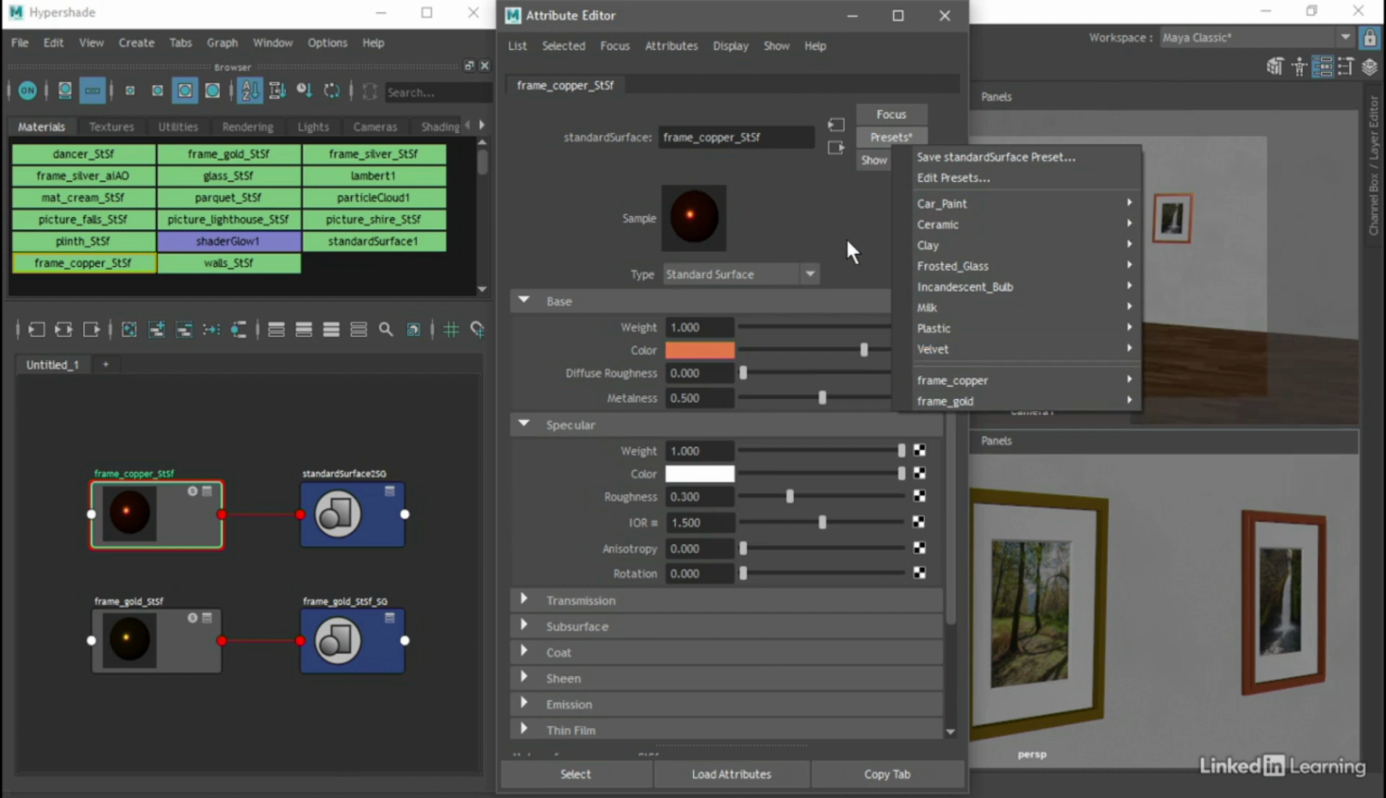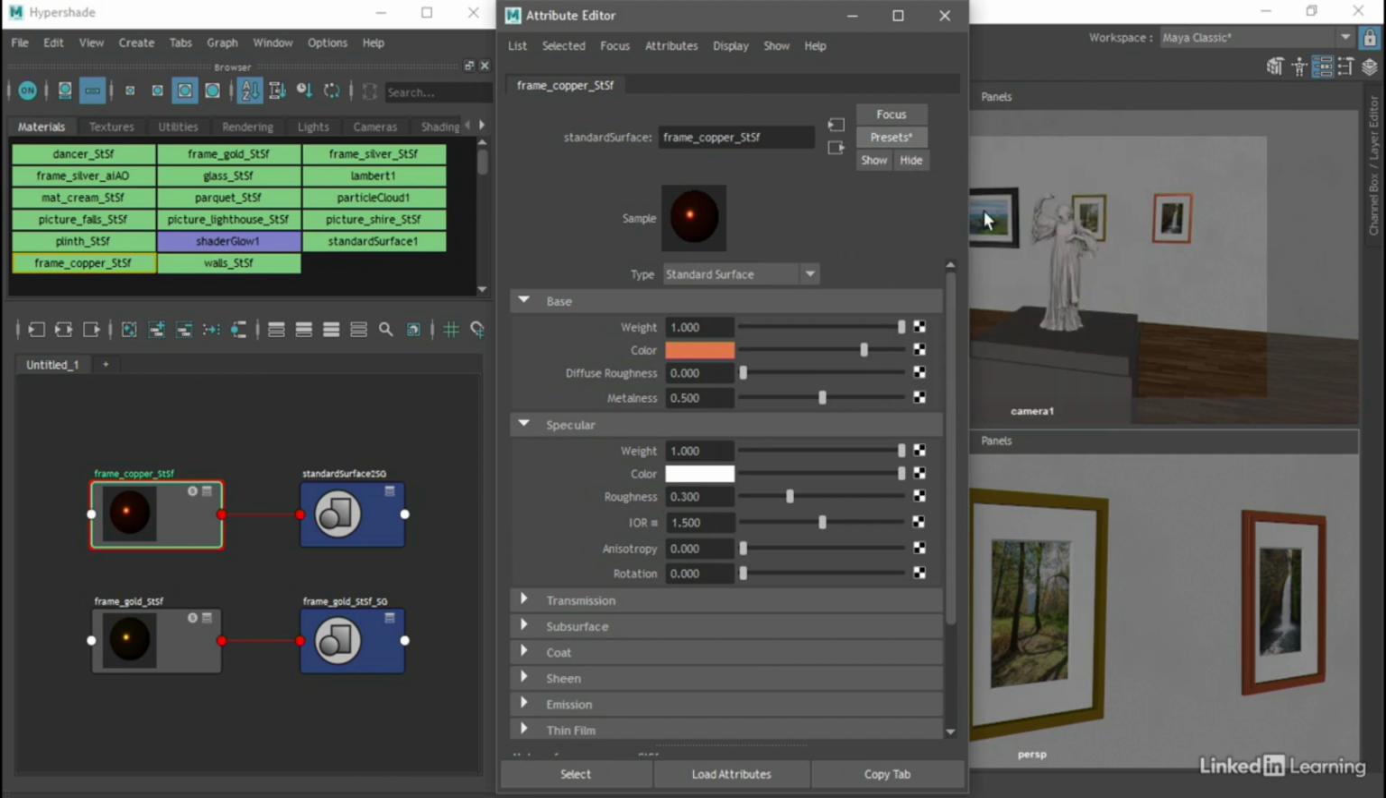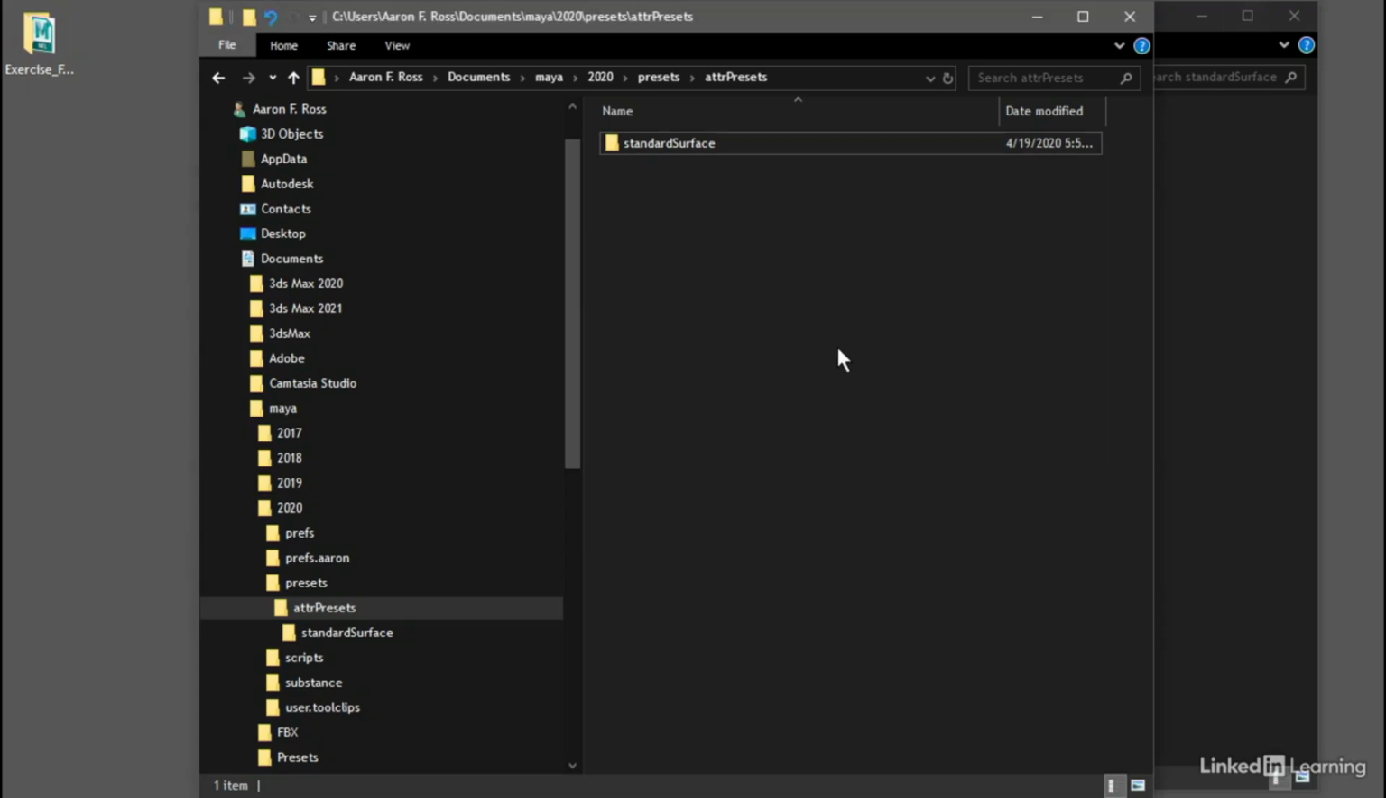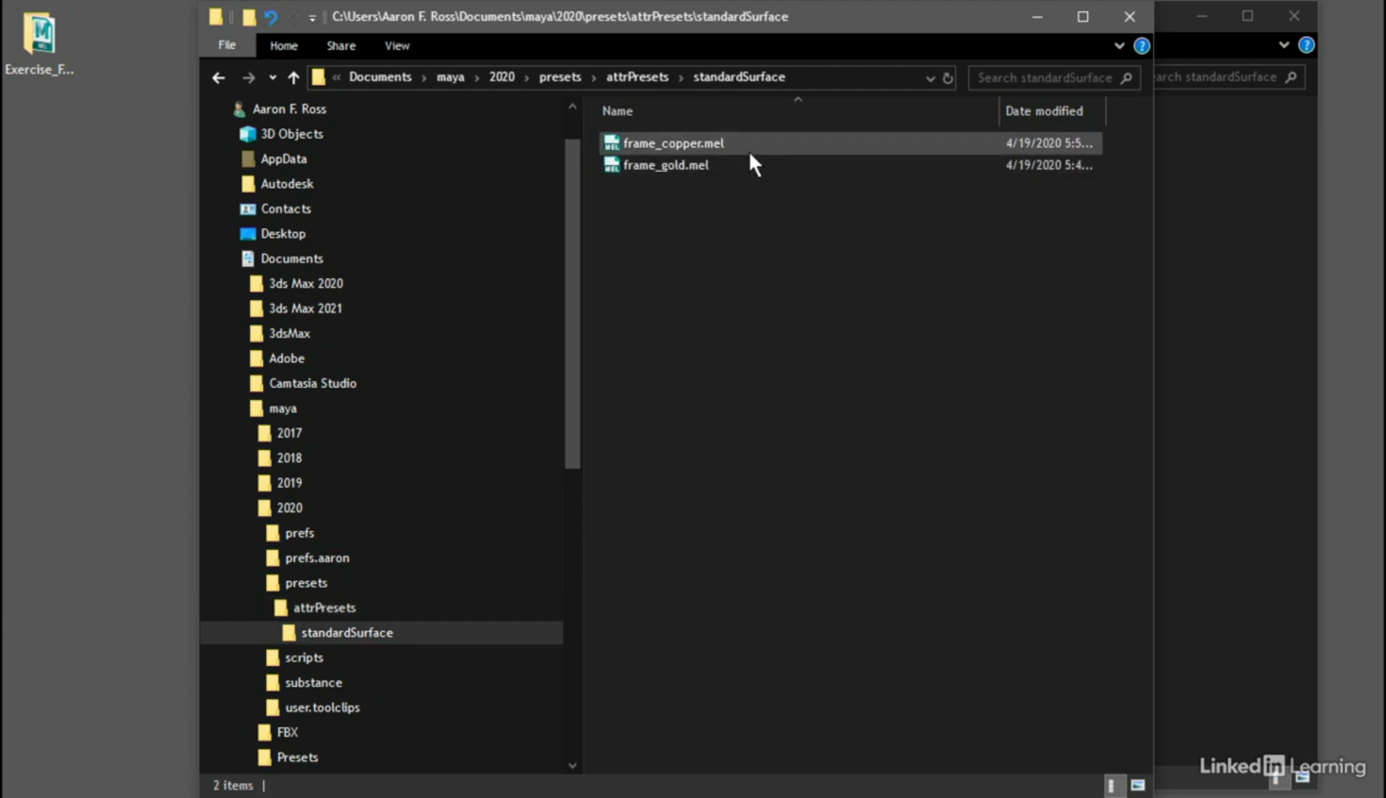If you want to back up your presets or send them to a different workstation, you'll want to know where they're stored. I'll minimize Maya. Presets are stored in the current user's documents, Maya, version number, presets, attribute presets. And there will be a folder in there for each node type. If I go into Standard Surface here, we'll see I've got framecopper.mel and framegold.mel.